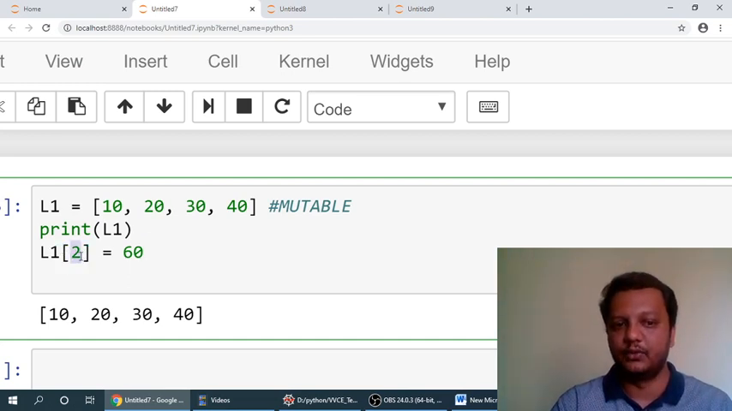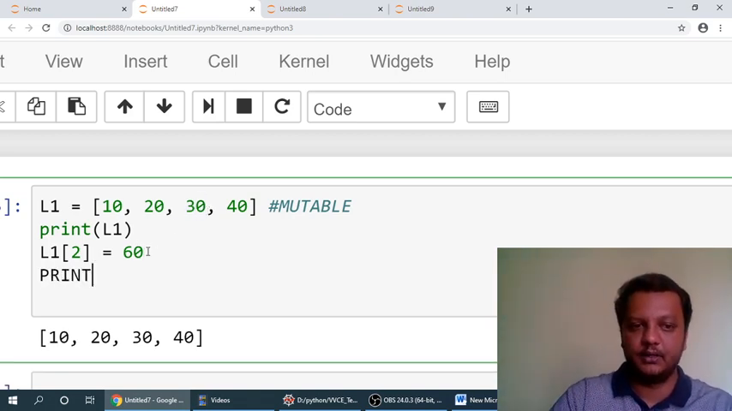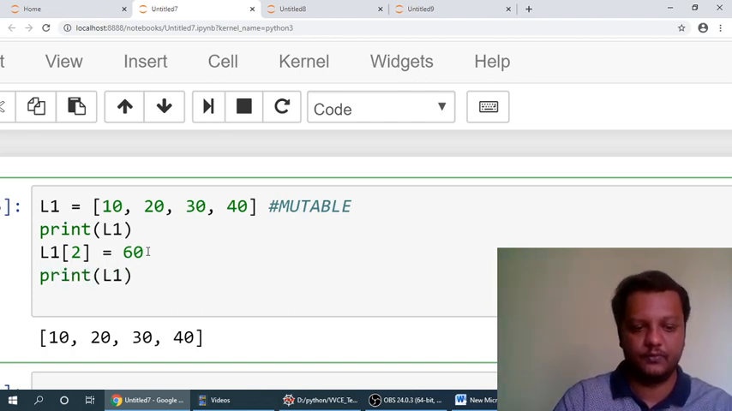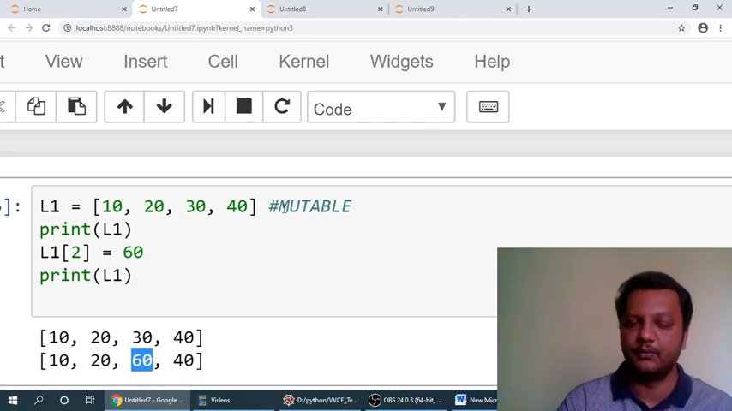So now if I want to change the element at index 2, that is 0th index, 1st index, and this is at index 2, which is 30, and then if I print the contents, you can see that 30 has been changed to 60. So I can change the contents of the list, meaning lists are mutable.